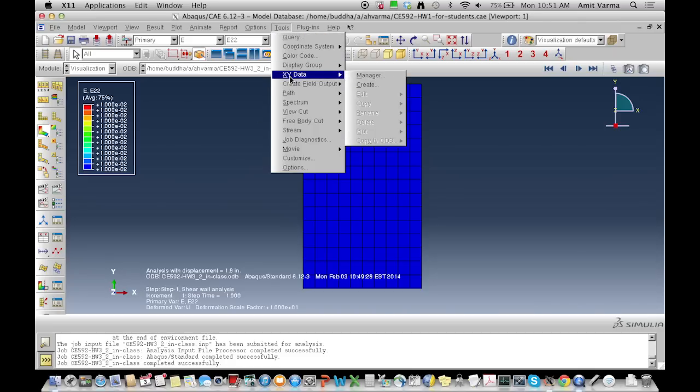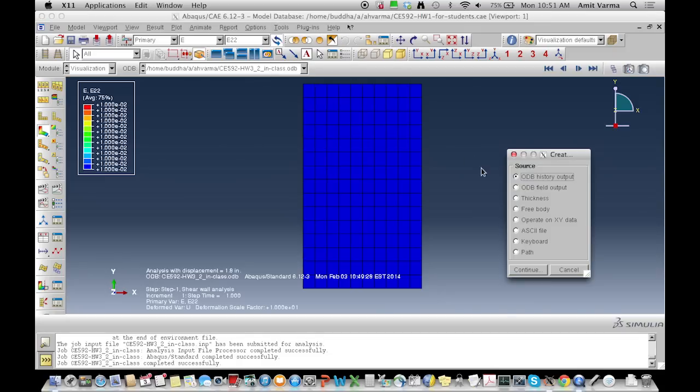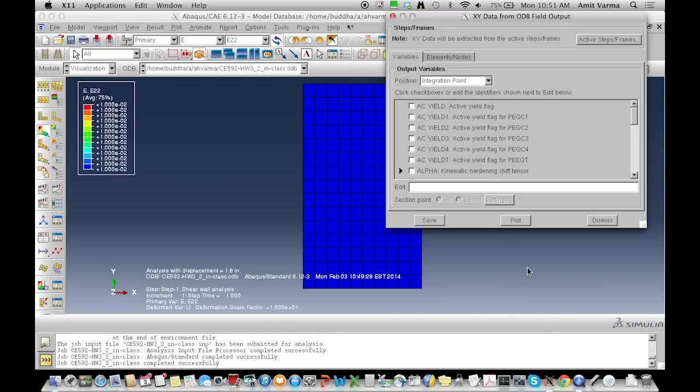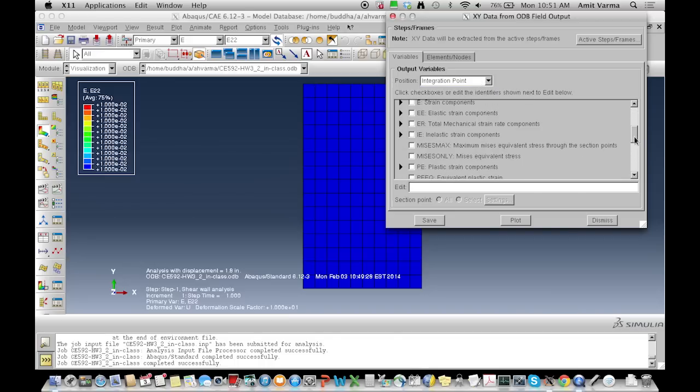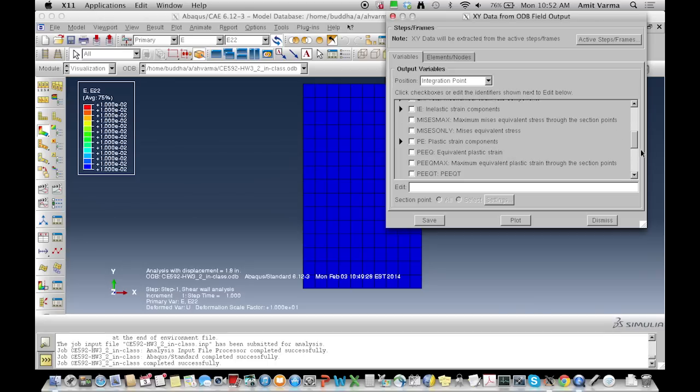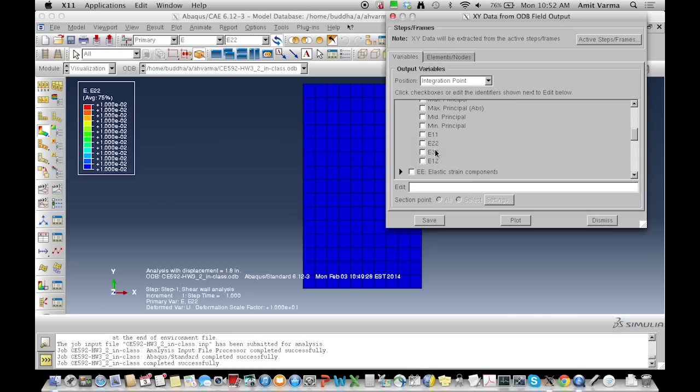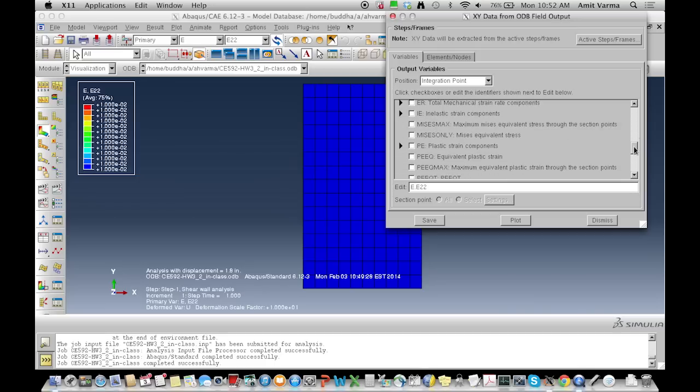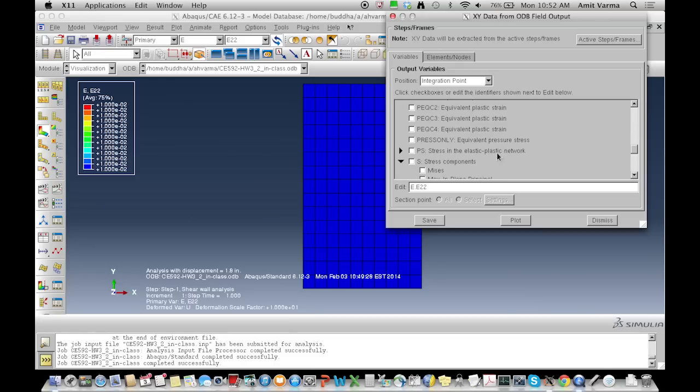So I'm going to say, create an XY data. All right, it's going to say, what do you want me to plot? I want you to get me the ODB field, the field output. What field output? Now I can select just about anything. I'm going to keep the position as the integration point. I don't want the value at the centroid. I don't want the value at the node. I just want it at the integration point of the element. And what do I want? I want S22 and I want E22. So I can plot them relative to each other because I'm expecting to see the elastic, perfectly plastic stress-strain curve, right? That's what I want to see. So I say, all right, get out E22 from these results. Get out S22 from the results.